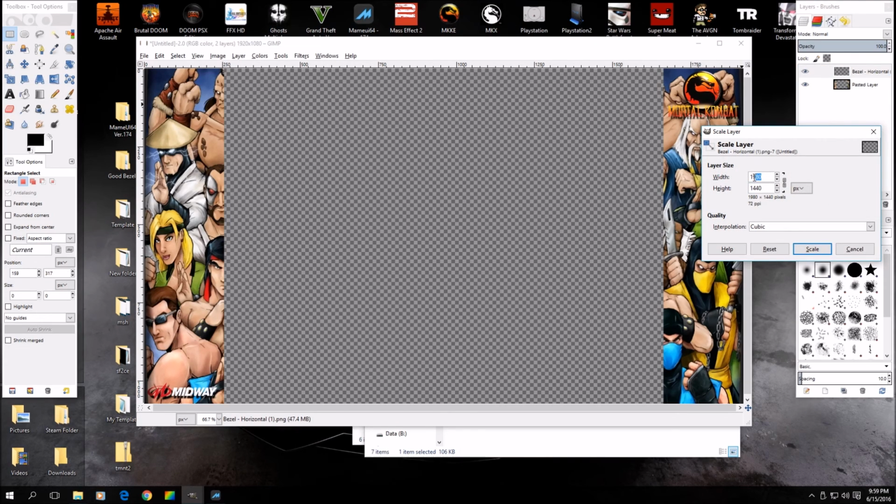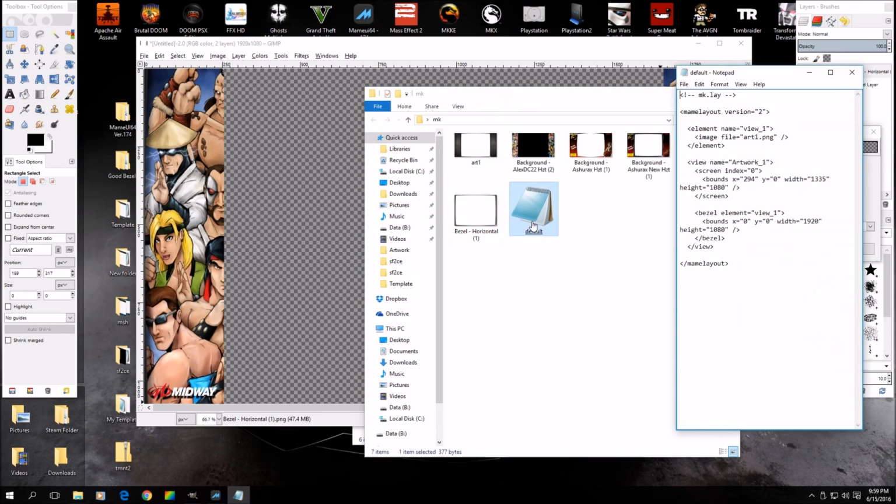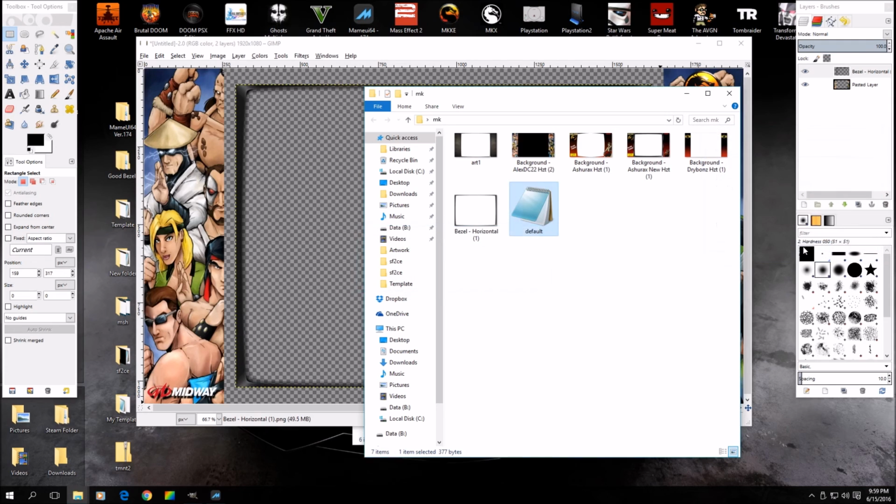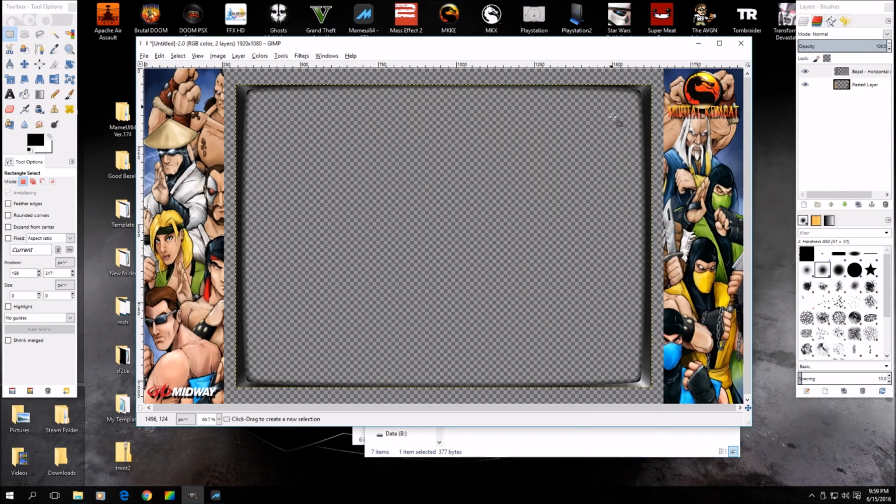1400 was close. Actually, we can cheat. I remember how big our bezel was. Bezel was 1335, 1080. I cheated. Okay, 1335. Looks like we end up warping it later to be taller. Alright, scale. Alright. And we got our bezel selected, and we're going to go scale layer.